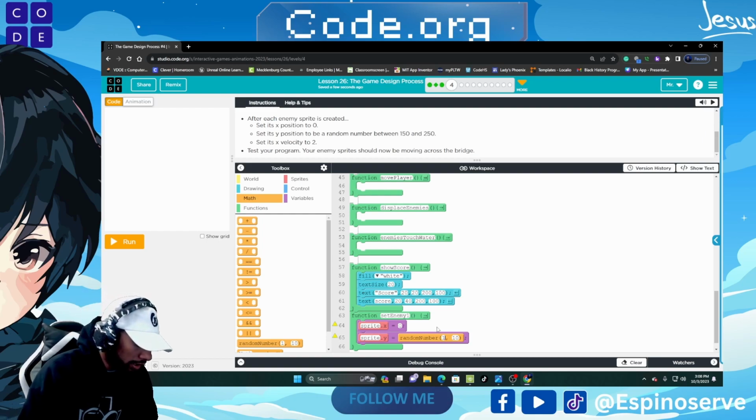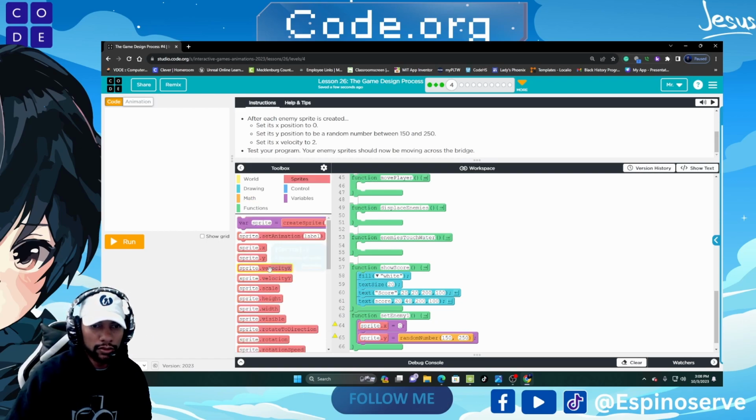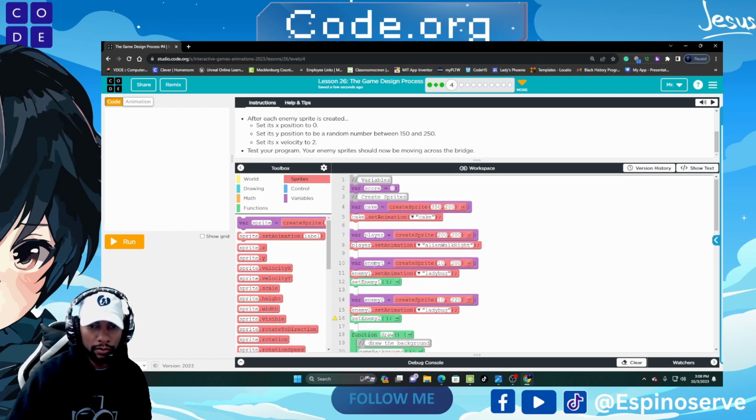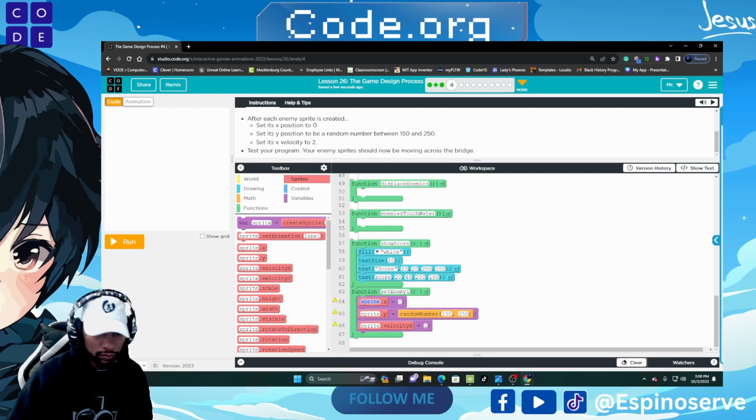What does it say? 150 to 250? Because I'm assuming that's the width of it. Velocity X is obviously 2. And again, we'll go up here and we'll just grab this block of code and we'll just paste it in there.